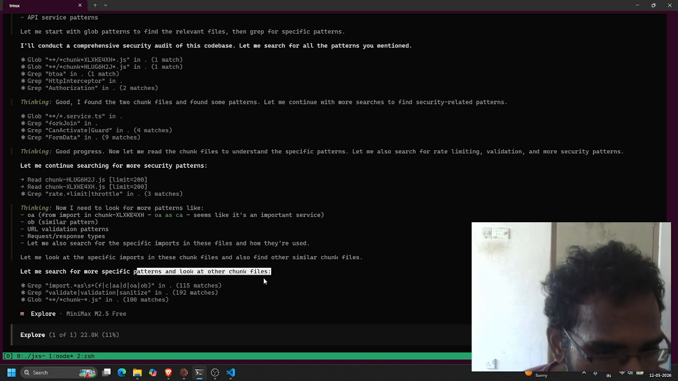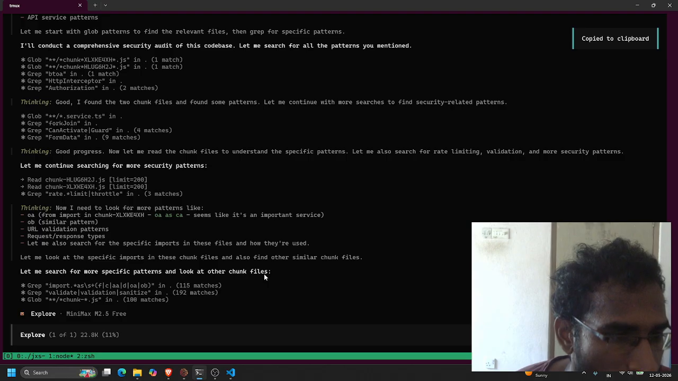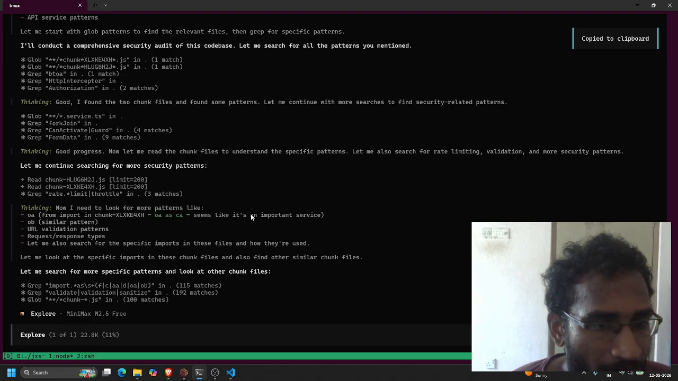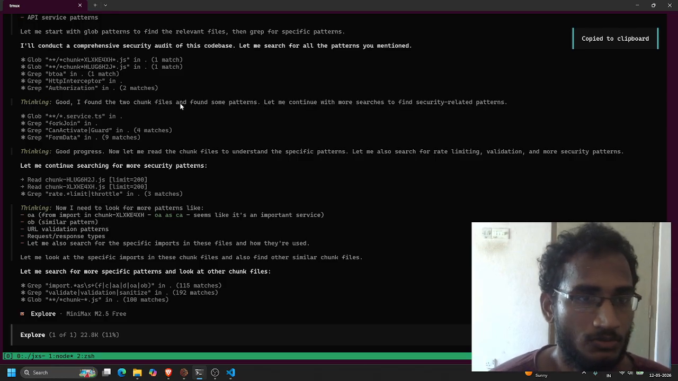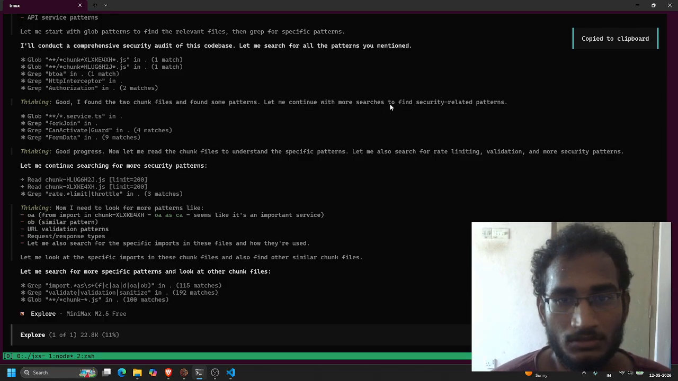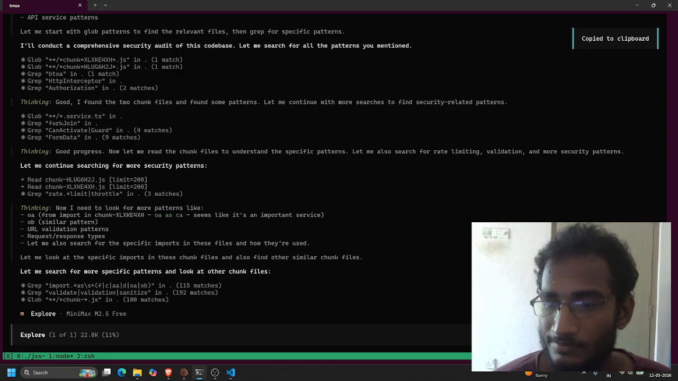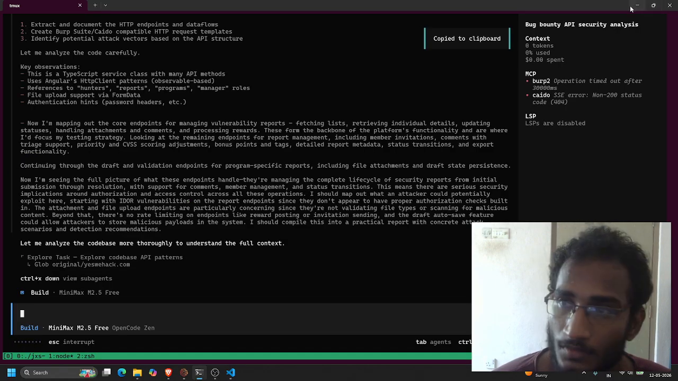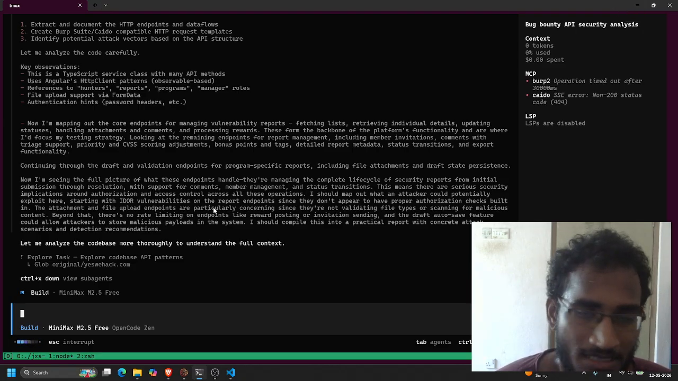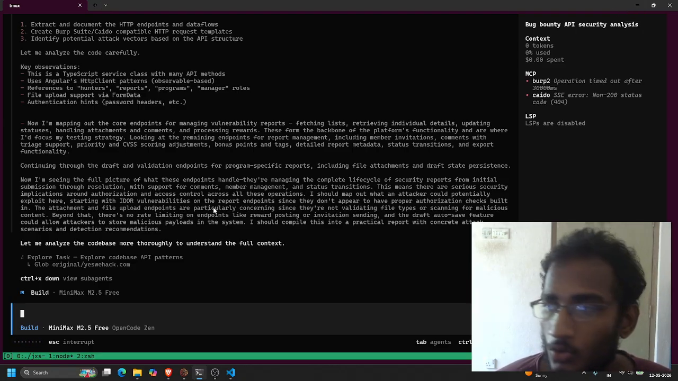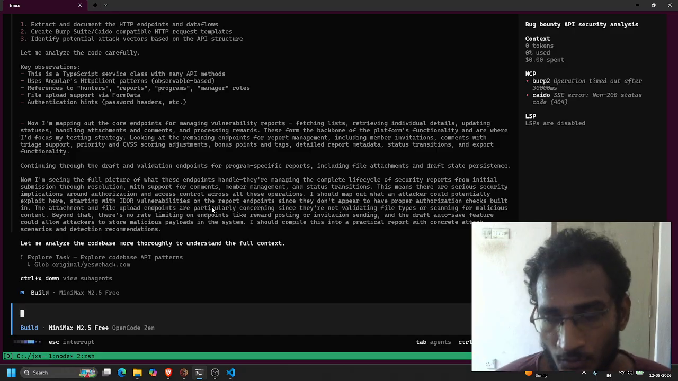Search for more specific. Now I need to look for patterns like... I think I have this Android related agent files. I just need to paste that Android file. I need to go to that Android source code with the JADX.